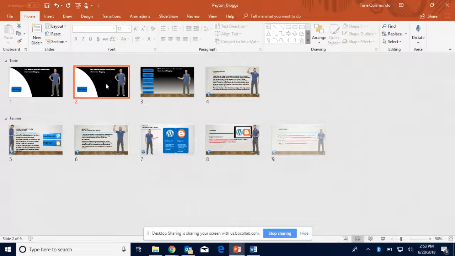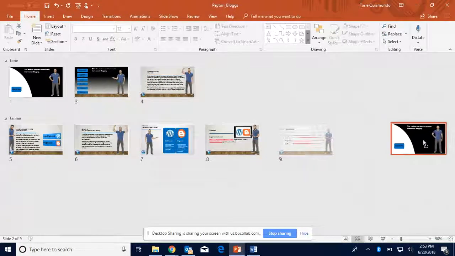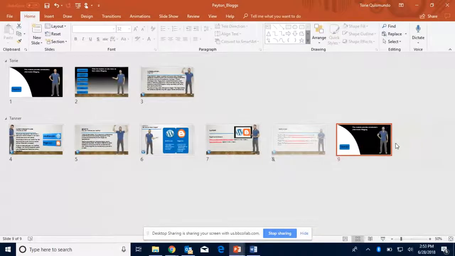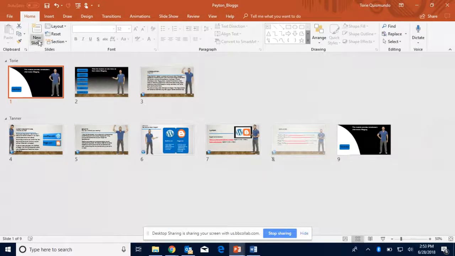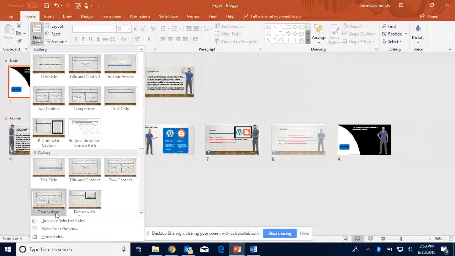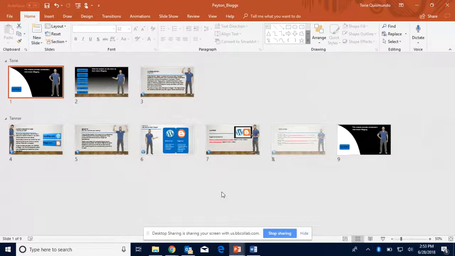And a lot of times what they will encourage you is to start and end with the same slide or the same version of the slide. This way your beginning and your ending is really obvious to the audience. So to do that, you can also right-click and duplicate slide, or you can select the slide, hit the new slide down arrow, and duplicate selected slide. All right? It'll be easier than you copying and pasting.